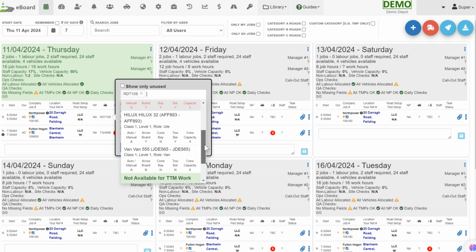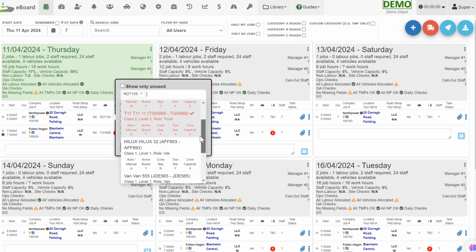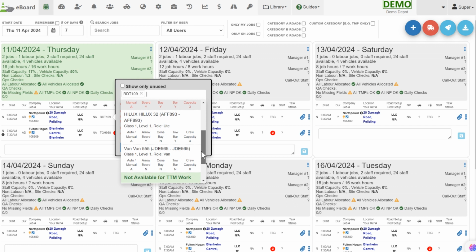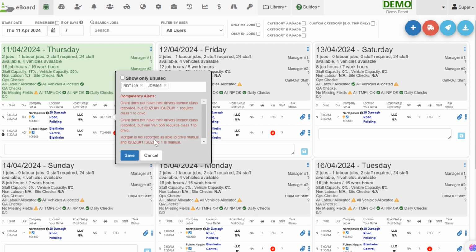And you can spread the vehicles over the jobs. And the cool thing about this one here is when you add the vehicle, you're putting in custom information like does it have an arrow board, a cone bar to stand in to put the cones at the back, and tow bar. Handy little quick sneak peek information about the vehicle when you're allocating.